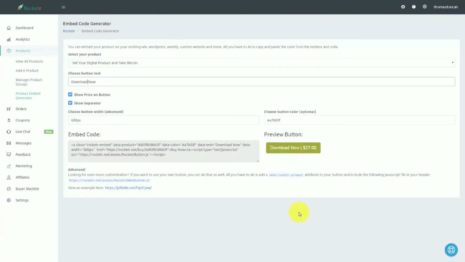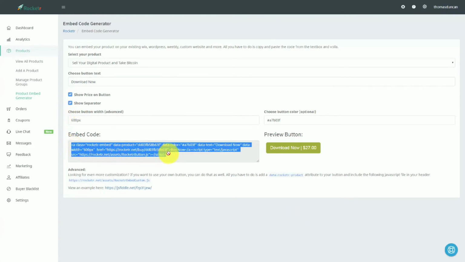Welcome back. Now that we have our embed code, all we need to do is grab this embed code and place it any place where we need to put HTML code for the button to show. So, for example, what we'll do is we will take this entire piece of code, we will copy it, and then we'll go to a site where we need HTML code.